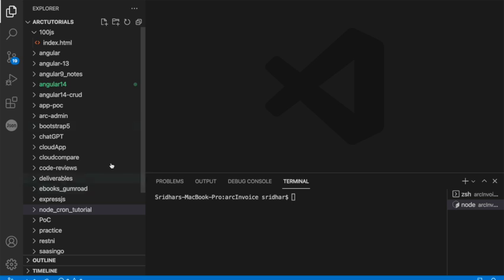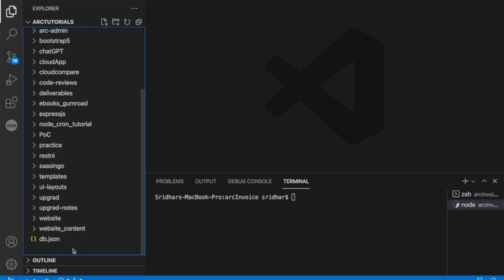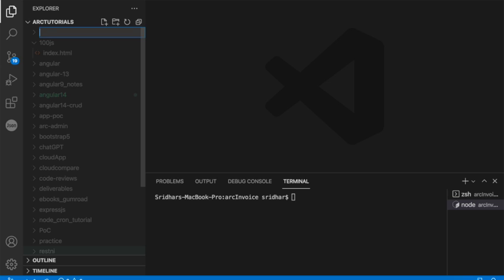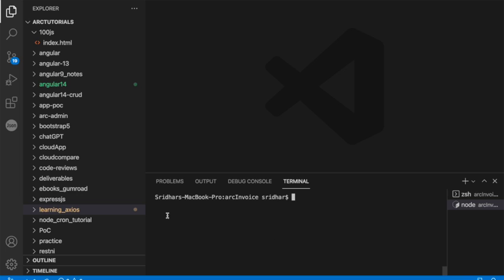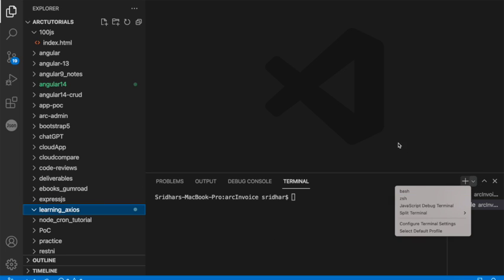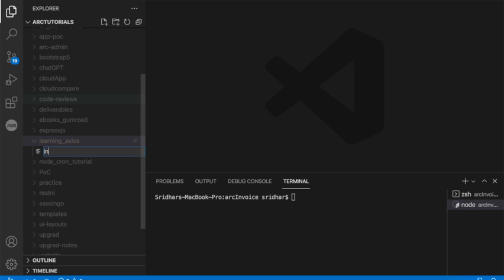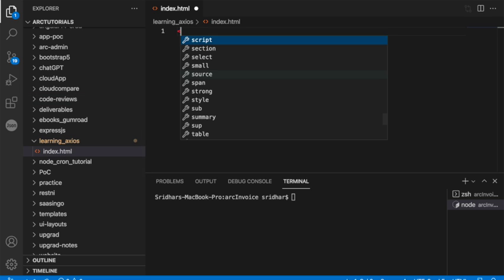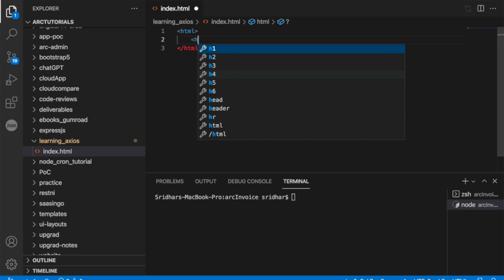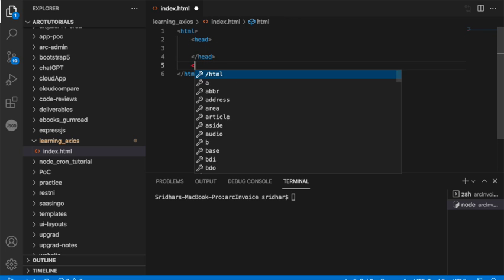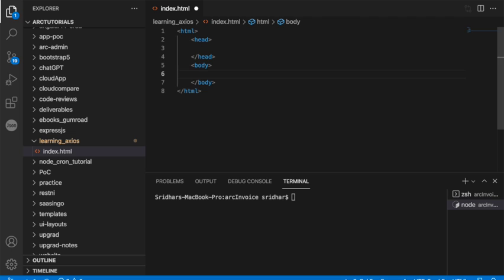So let's get started. I'm going to first create a folder and name it learning Axios, and then open it. So this is a simple HTML file. Inside this I'll create a simple index.html, with a head tag and body. What we're going to do is throw in a button and say onclick getData, which is a method we'll implement.